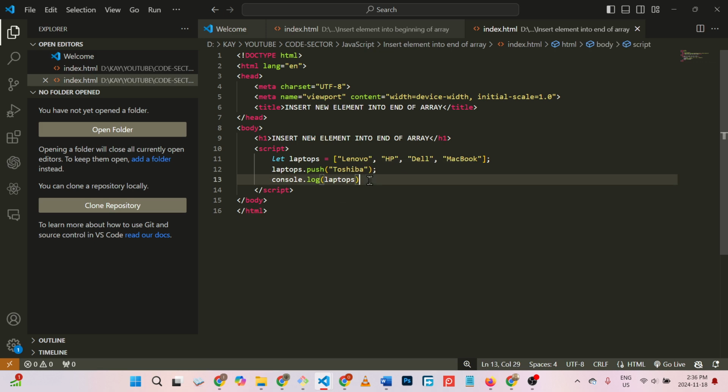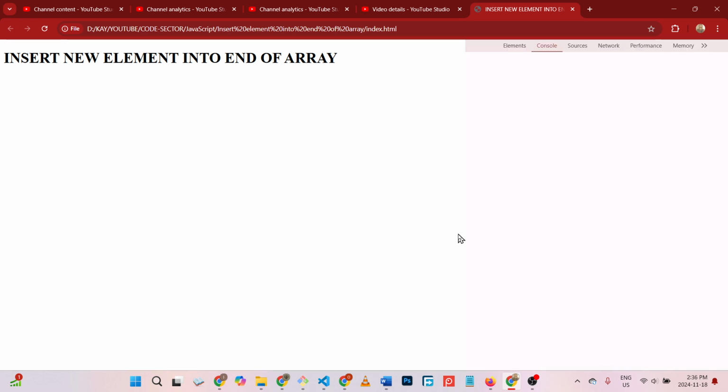Then I can save that. Then we can reload. Then Control Shift I. Then look at our array. So we have Lenovo, HP, Dell, MacBook, and Toshiba. Toshiba has been added, and the array has been re-indexed.